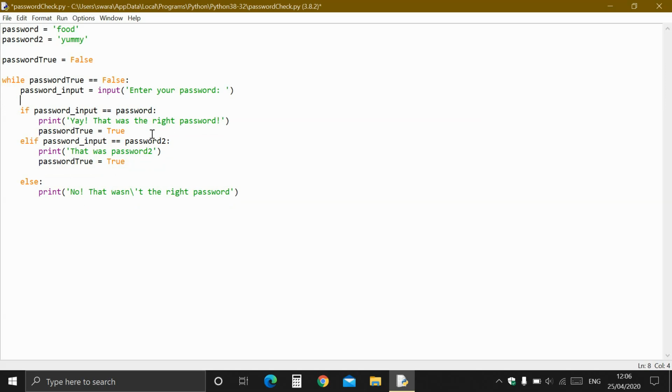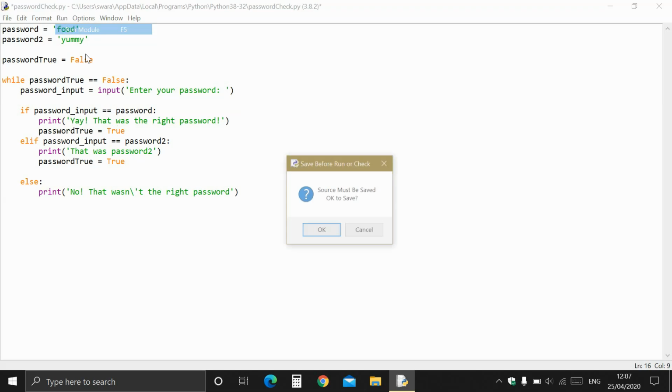If the input is the password, it's gonna print yay, that was the right password, and it's gonna set this value to true. So the next time we go here, it's gonna say, is password true still false? And it's gonna say, nope, it's not. It's true. Look, we defined it here. And that way it's gonna break out of this loop.